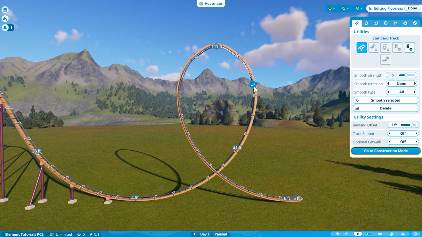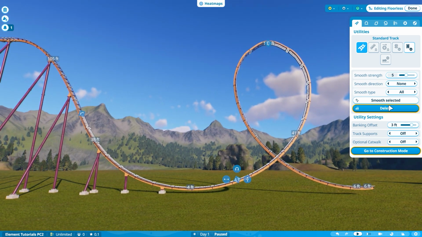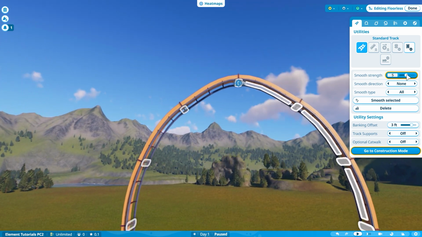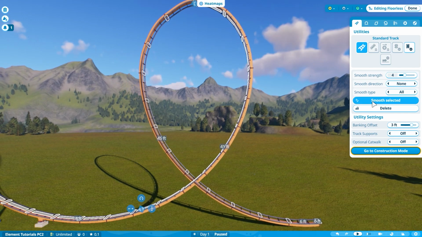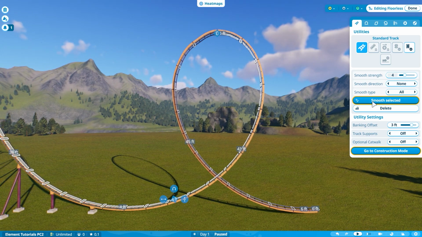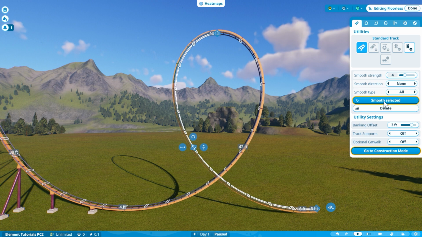So what I'm going to do is start by smoothing it. I'm going to go from the middle point, drag it all the way back to the base of the drop so that we get a nice consistent radius. I'm going to set it to about maybe a 4 smooth strength, and we're just going to spam smooth the whole half of the loop. And then we're going to flip over and do the other side.